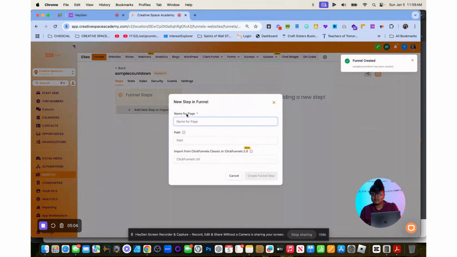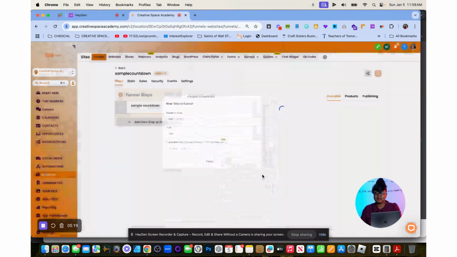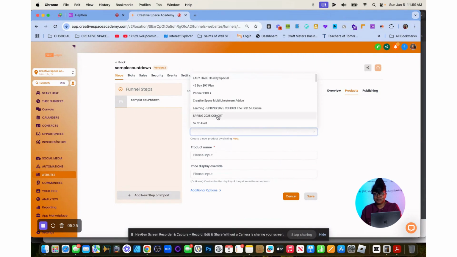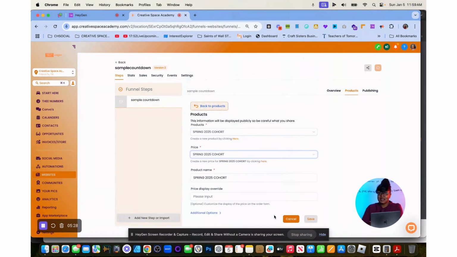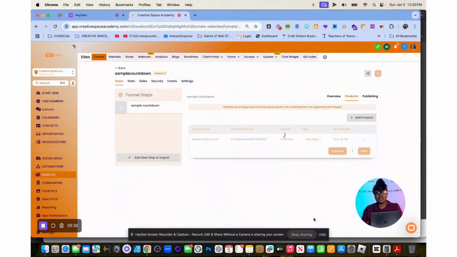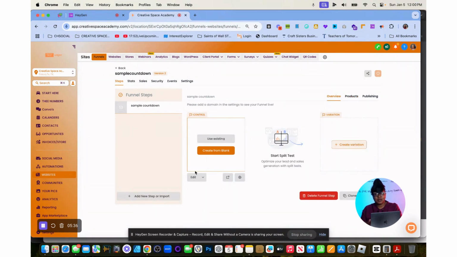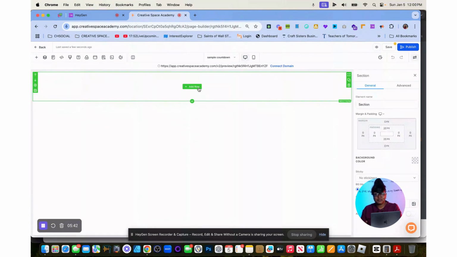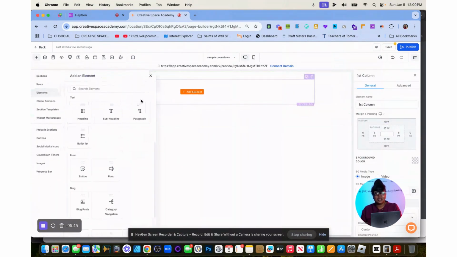And add page. I'll say sample countdown, and we'll just label this sample countdown. Okay, so on the products up here, add products, spring cohort. We'll put the product on there that I have, right? So on this stage right here, I'm going to create this blank, and then I'm just going to make a basic page right here.